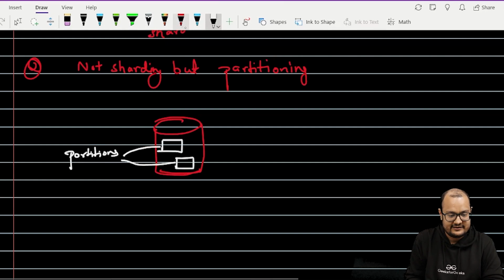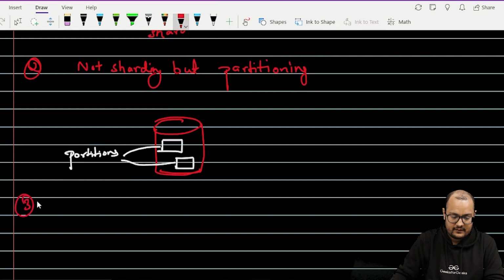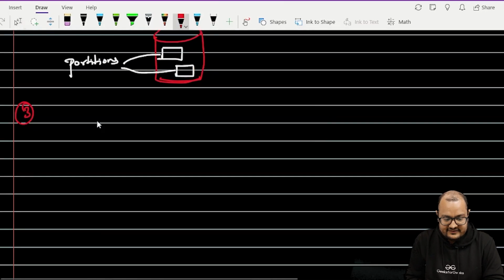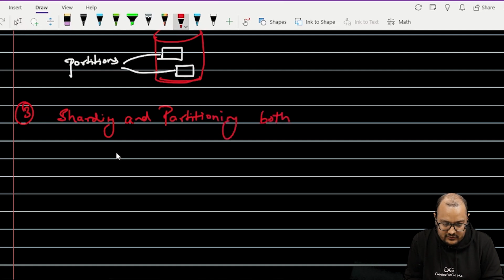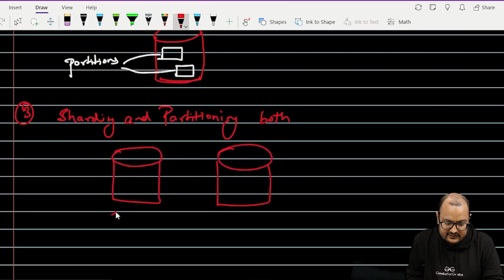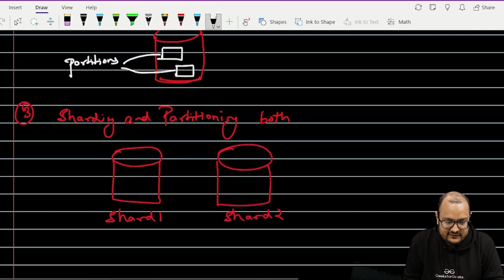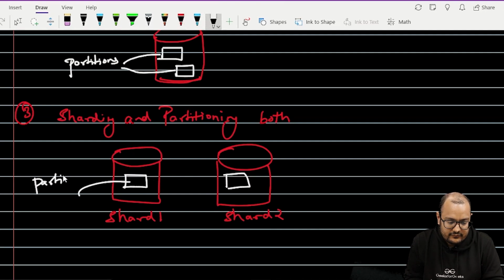Now let's go to the third case. The third case is very interesting. We are sharding and we are partitioning as well. Now how will it look? It will look something like this. That's shard 1, that's shard 2, and the partitions will be like this. That's partition 1, that's partition 2.